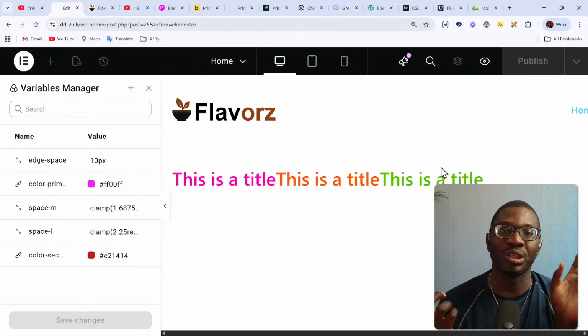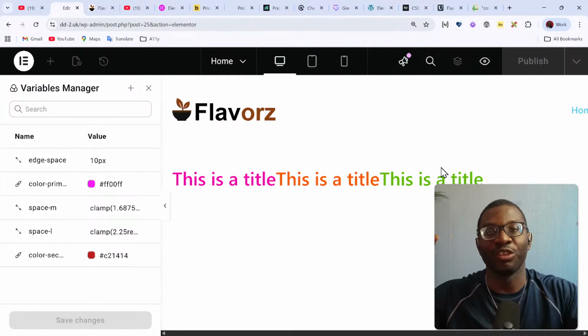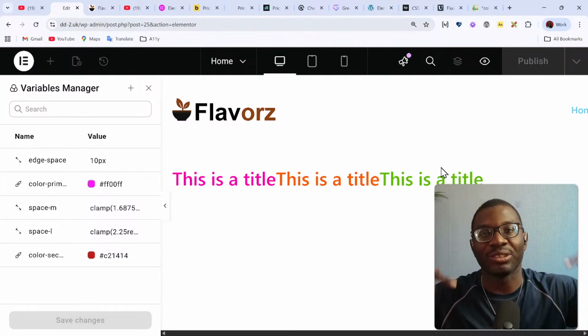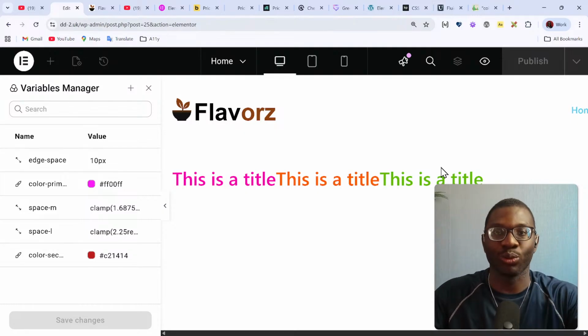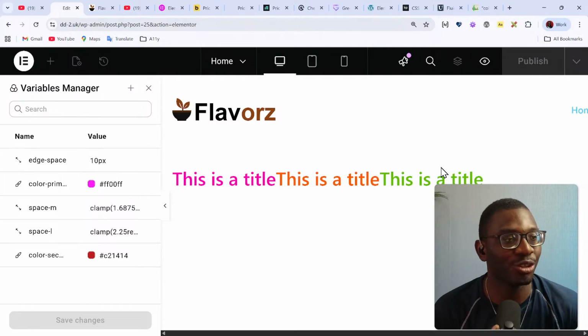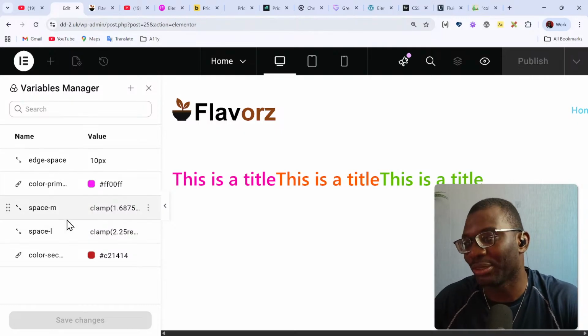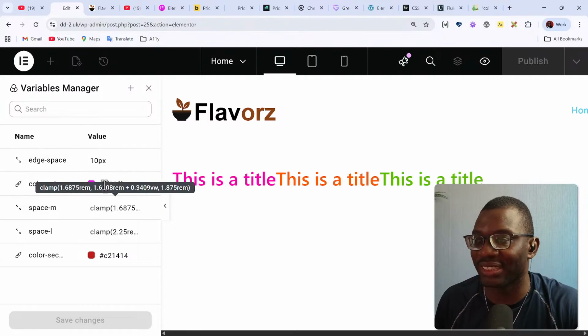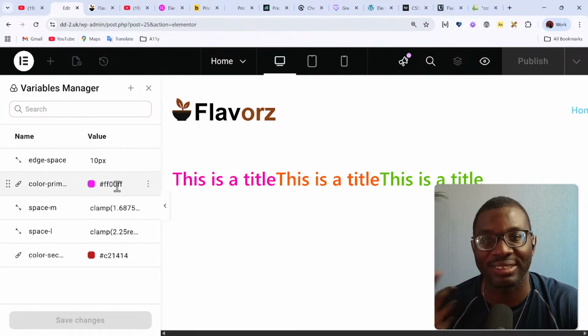So now let's say you change only the lightness value. You reduce it by 20%, then by 40%, by 60%. All of them will just change their lightness values based on your primary color, and then you can just stick to one primary color and use that across your site. So that is something new coming up, but hopefully Elementor will finally adjust their color variable system manager to be able to accept anything.